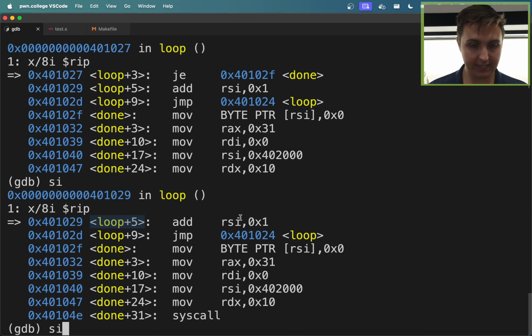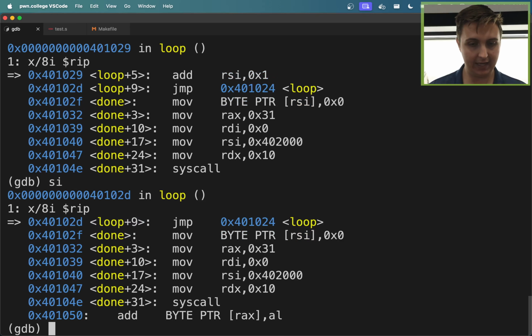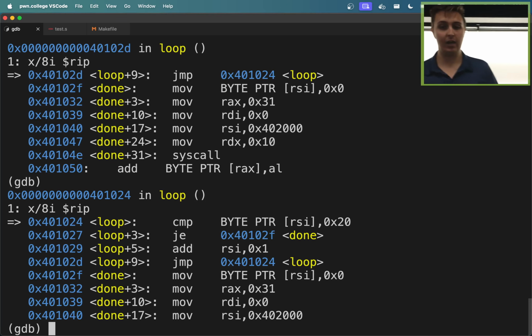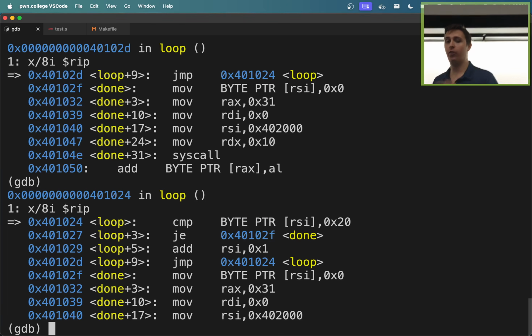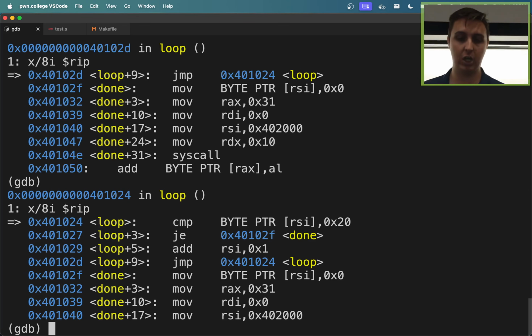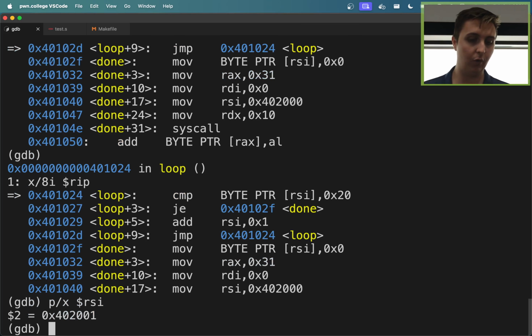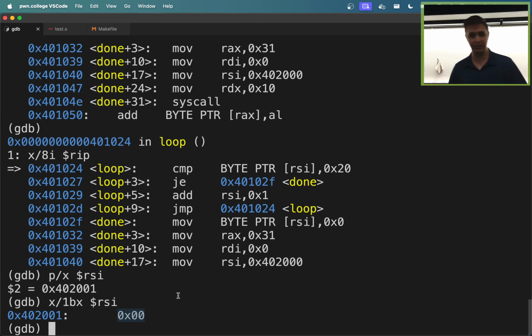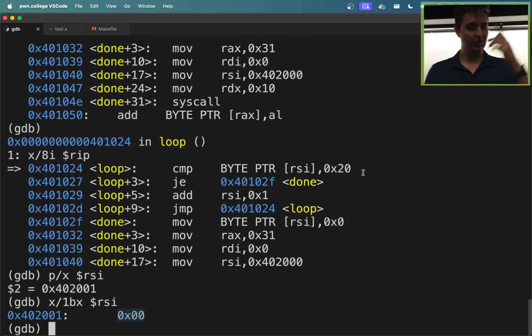So then we step. So this is add 1 to RSI, and then we jump to the loop. Now one of my assumptions, for example, is that RSI should be 1 further because this is how I wrote it. And we kind of saw that happen. It'd be very surprising if we were wrong here. But yeah, 402001, it's 1 further. If we print 1 byte of memory, x/1bx at RSI, this is no longer 0x02. This is now 0x00, which again is not 0x20. So we should do another loop.